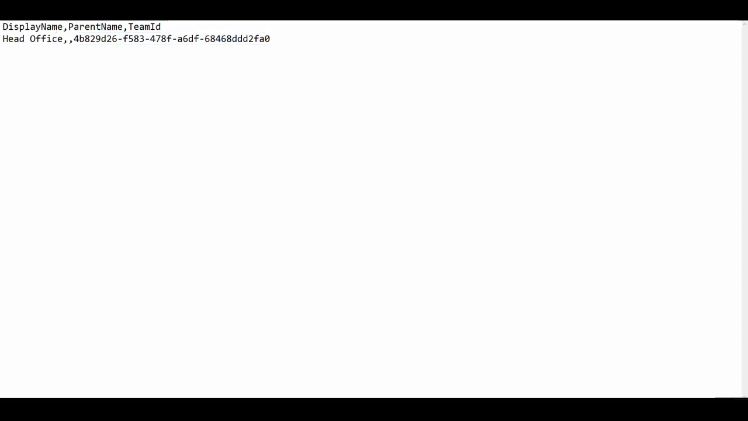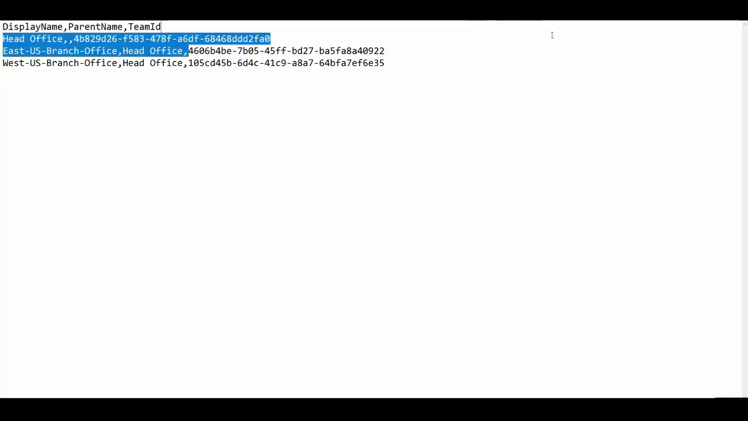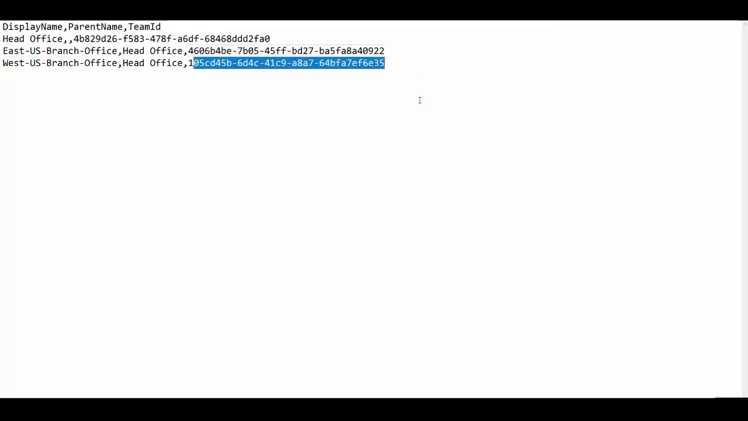And now we're going to define the branch offices. We're going to add a new row here. And we have the East US branch office and the West US branch office as the display name for these. And as you can see, as parent name, I inserted the head office. And this is because the head office is above the East and West US branch offices in our hierarchy. If you have multiple root nodes, this could look different, of course, but as you remember my slide earlier, as I showed you my example, this is how it looked. And of course the team ID here as well, defined for both of these branch offices.